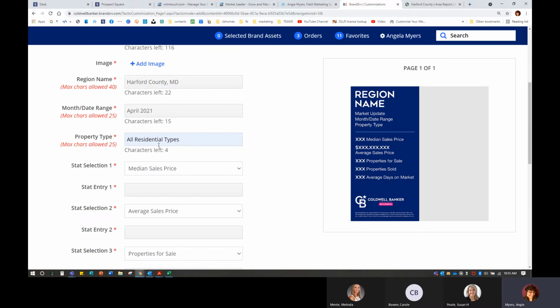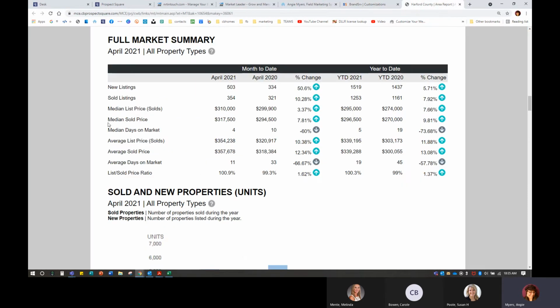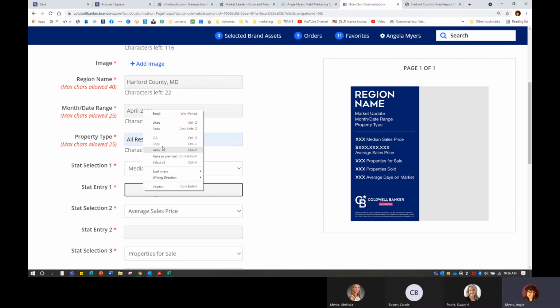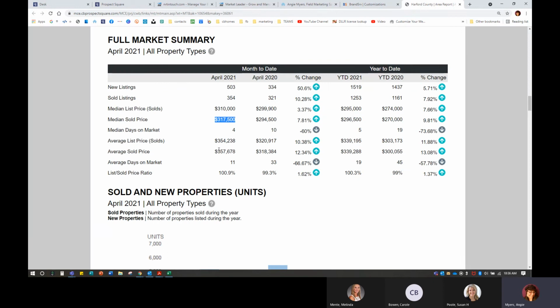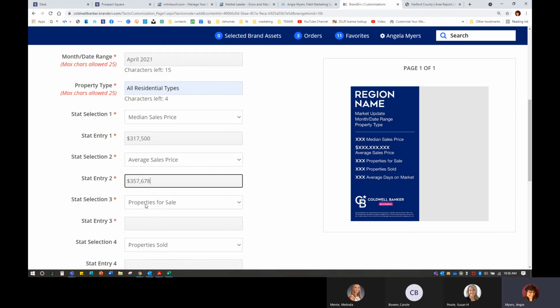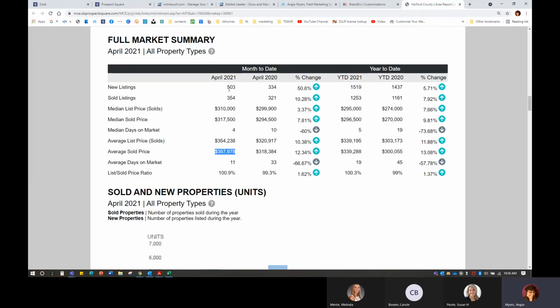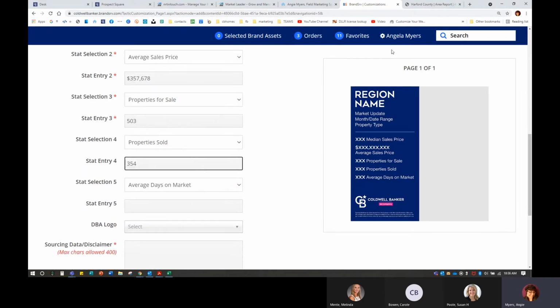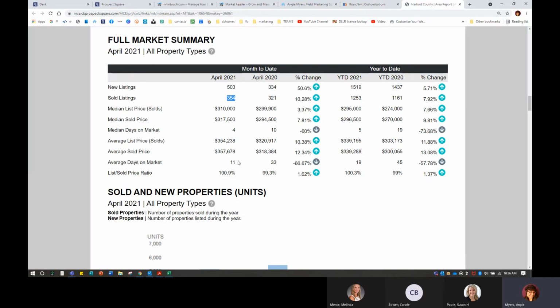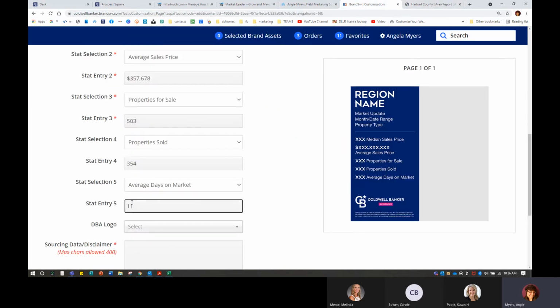So I am a very big believer in copy and paste. So we're going to bring our brand over. So I want the median sales price. I'm going to look for the median sales price here, those sold properties. I'm just going to copy that number and I'm going to plug it in right here. The average sales price, a little bit higher. So we're going to put that in as well. Properties for sale and properties sold. So 503 and 354. And then the average days on the market is 11. So I'm going to put that in as 11.